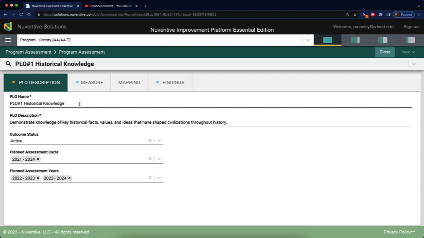When the PLOs were imported from TaskStream, they were all given just the name PLO number 1 or number 2 or number 3. They weren't given a text description. What you'll need to do is, after the PLO number, is to identify, based on the description down here, a brief name for that PLO. You can leave the PLO number and just add a brief 1 or 2, 3-word description for that PLO.